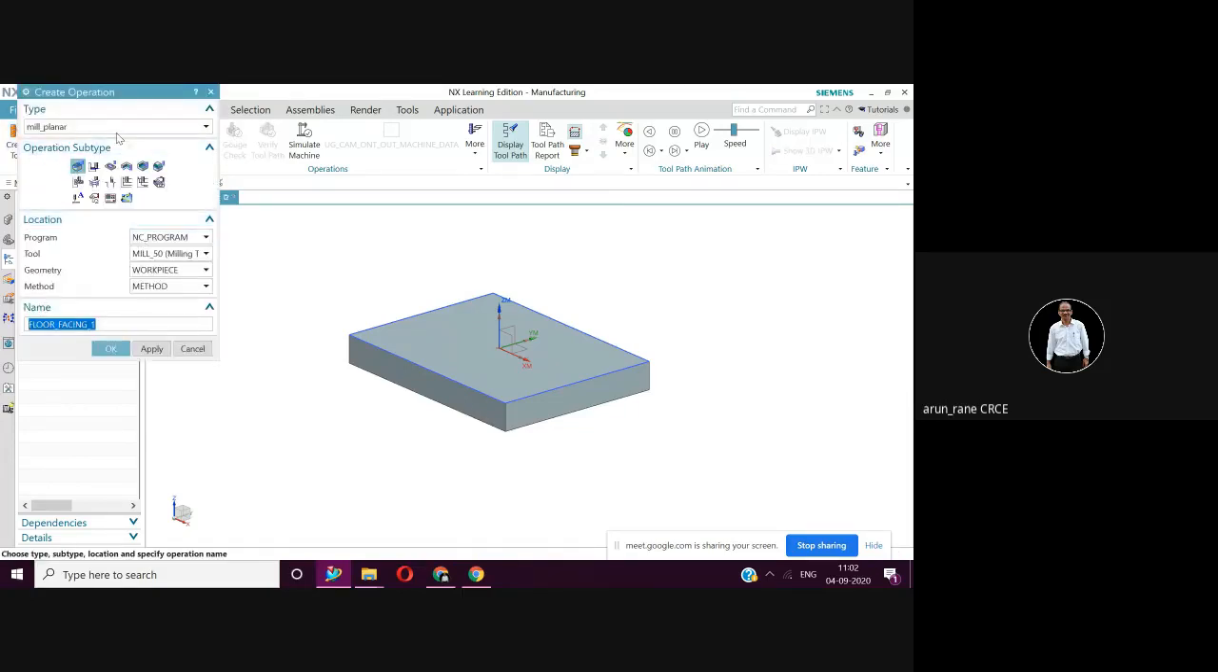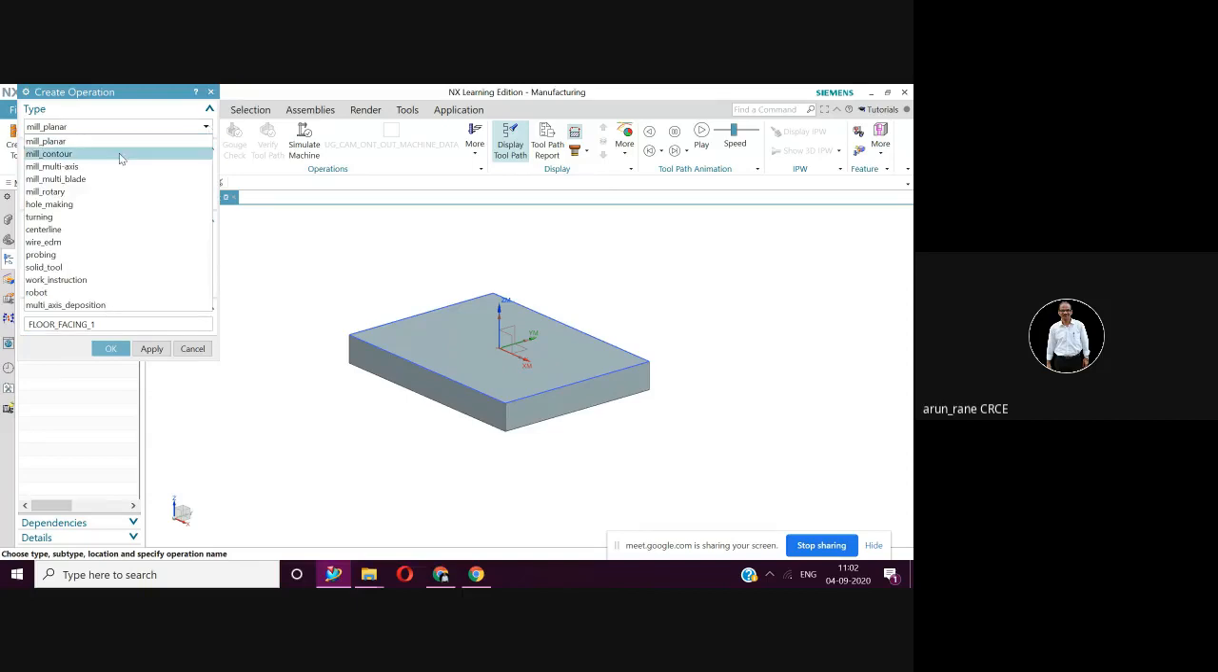So there are various operations. You click here, you will get mill planar, mill contour, then rotary, then hole making. We are interested in mill planar, that is the top one, contour, that is side milling, and then hole making, that is drilling.